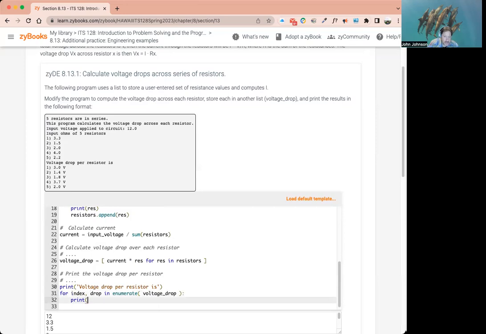So we're going to do a print here, and we're going to print out, let's make it an F string. And the first thing we're going to have is index. And we're going to put that little close parentheses there, and a space. Then we're going to have our drop value right there. Then we're going to do a space and then V. And that should do it, I believe.